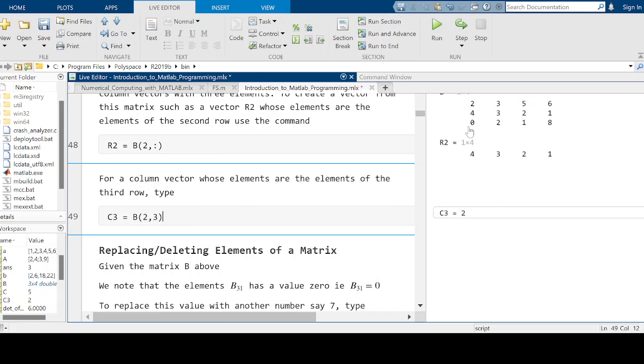But now if I want to pick the elements from all rows, I'll just put here the colon, indicating that I consider the elements in all rows, but in the third column. So when I run, I should get the elements 5, 2, 1.